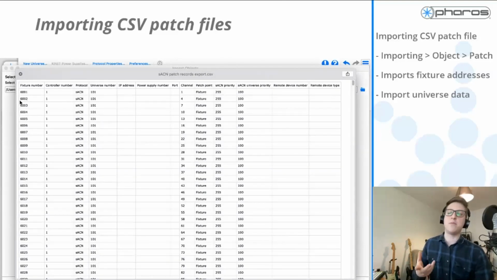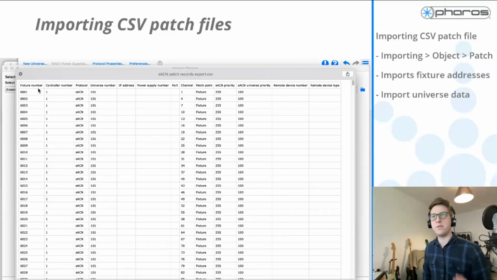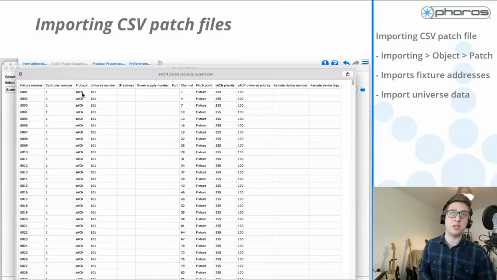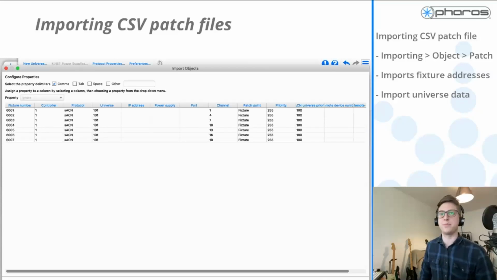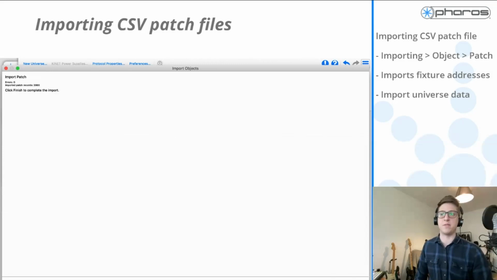So the CSV file for patching is a little bit different. We've still got the fixture number, we've got a controller number, but we're also now introducing a protocol and a universe number. If you're using something like Kinet, you may have the power supply number and the IP address filled in as well. But the most important thing is just the channel, and the universe that we want to bring the fixtures into. So as you can see over here, we've got channels and universes, 2 columns separate for that, and that'll basically just patch that to the fixture number that's on the far left-hand side.